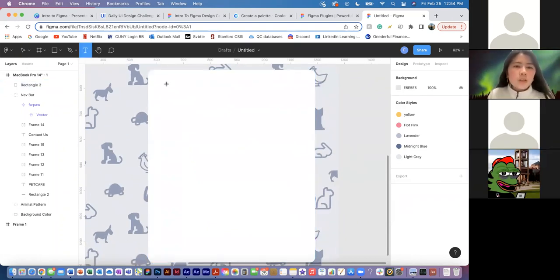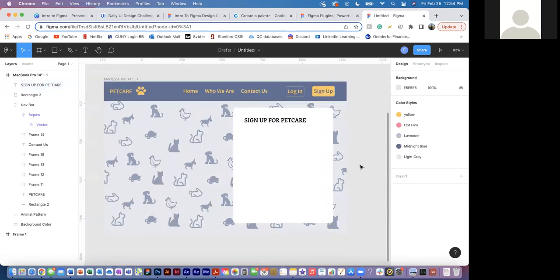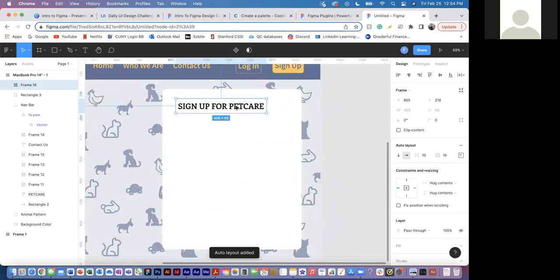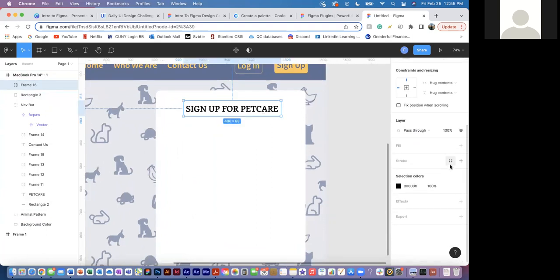Afterwards, I am going to create the text. So the text is going to be sign up for pet care. And I don't want this to be Mata anymore. It's going to be Enriqueta. So change the text font. And it's going to be regular. Actually, for this one, I think semi-bold is fine. And make sure to shift A so that it's set to auto layout. And I want you guys to change the color to midnight.